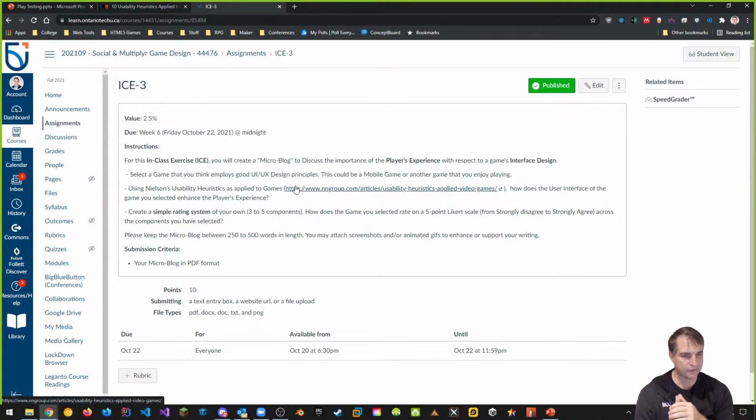You can use a 5-point Likert scale, for example, strongly disagree to strongly agree, something like that. Across these different components you selected, rate the game. Actually rate the game and tell me how you feel the game is across your criteria when it comes to user interface. You don't have to use Nielsen's heuristics, but you can add to them. You can add other things that are important that you think haven't been covered here. Okay. Again, 250 to 500 words max. You can use images to enhance your argument, all that kind of stuff.